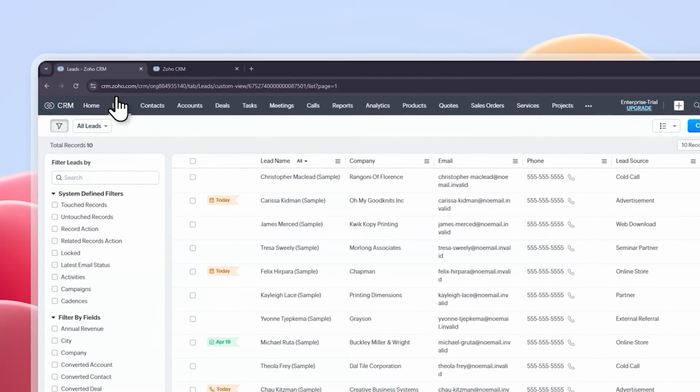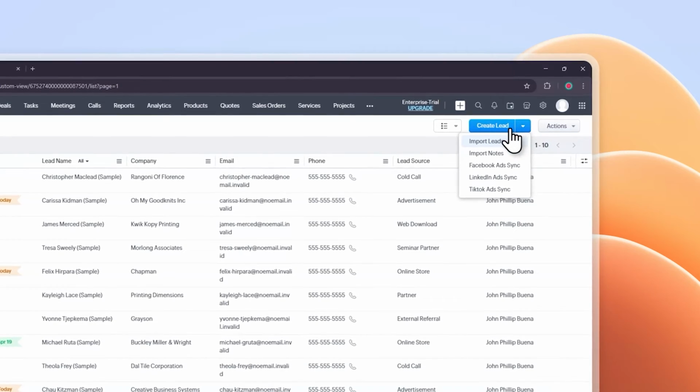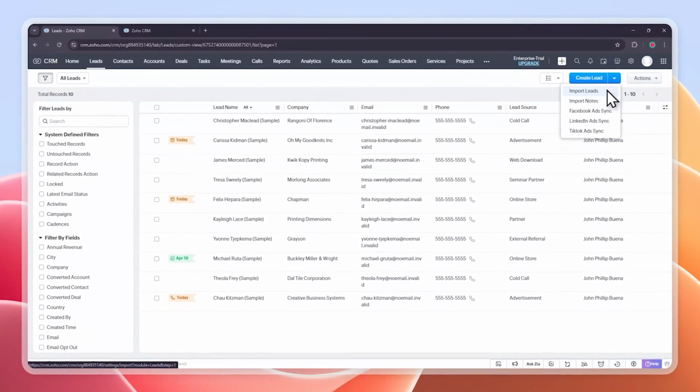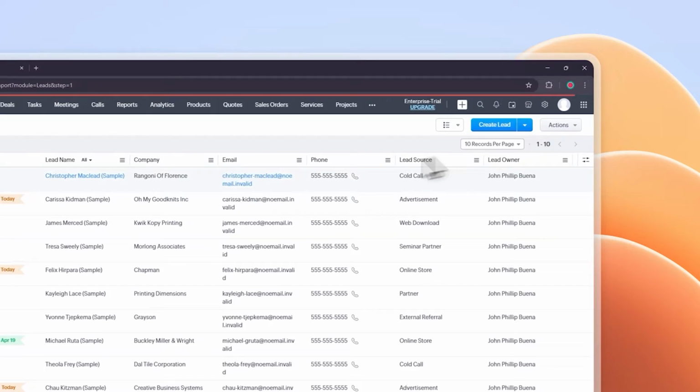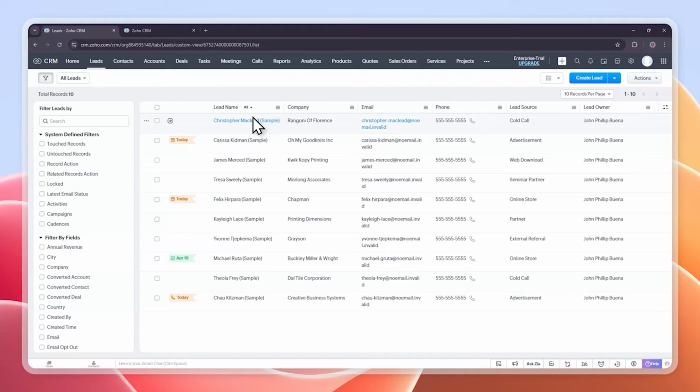Now, going back to the leads menu, you could also import leads using a CSV or a spreadsheet simply by clicking on the drop down here and clicking on import leads. You can either import from a CSV file that you can drag and drop here, or from other CRMs. They also have a sample CSV that you can use easily so that it'll match up automatically with what Zoho CRM accepts. So going back to the leads, like I said, leads are the crumbs before the relationship starts with that specific company or customer.